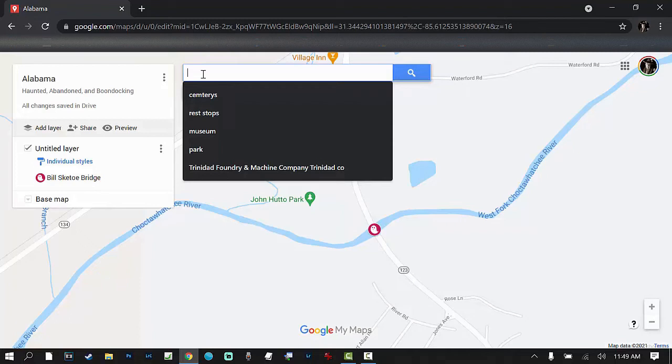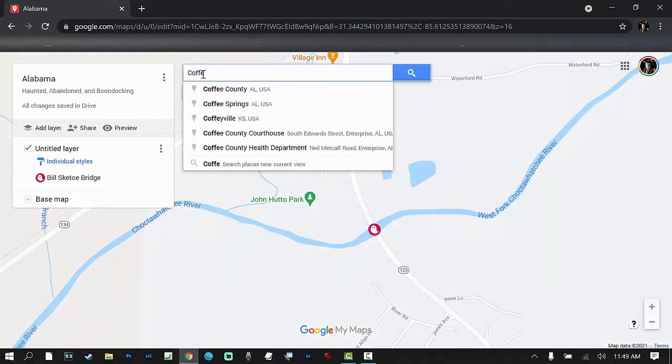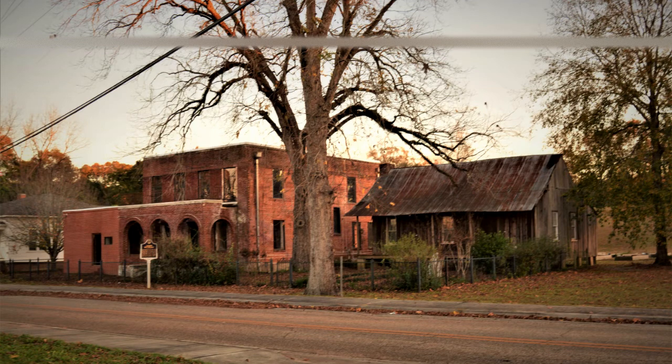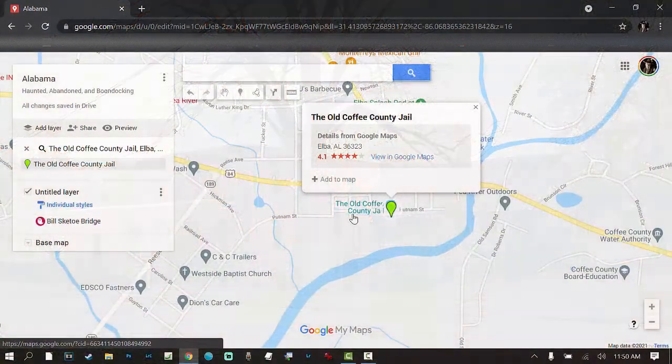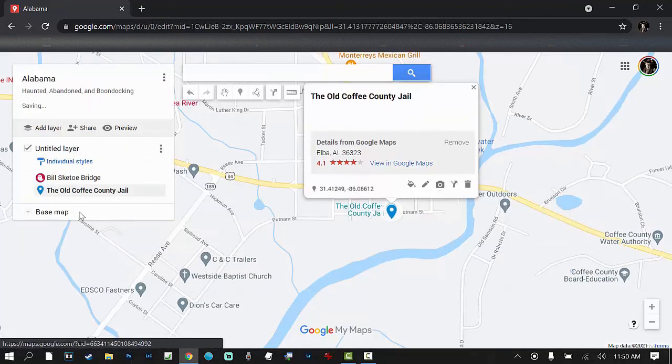Now, I can't remember. How about the Coffee County Jail in Alba, Alabama? That was another haunted location we went to. You've got to see the video on that. So let's go ahead and make that a ghost location. We'll add it to the map.